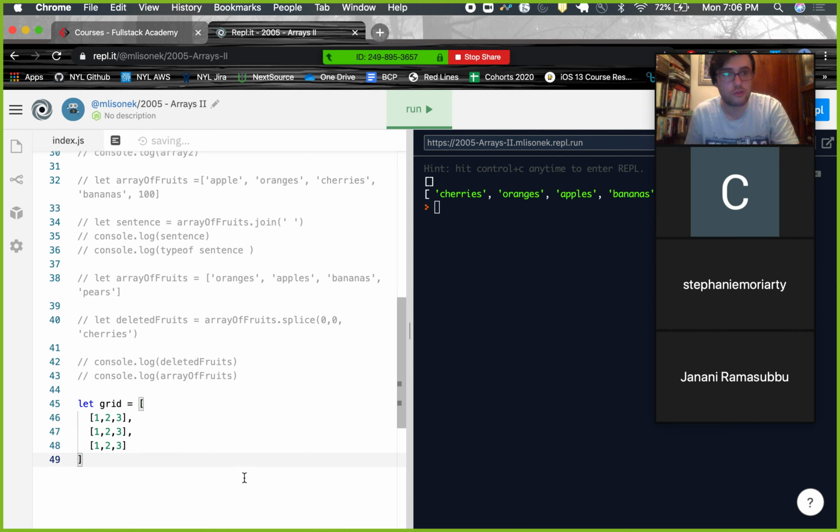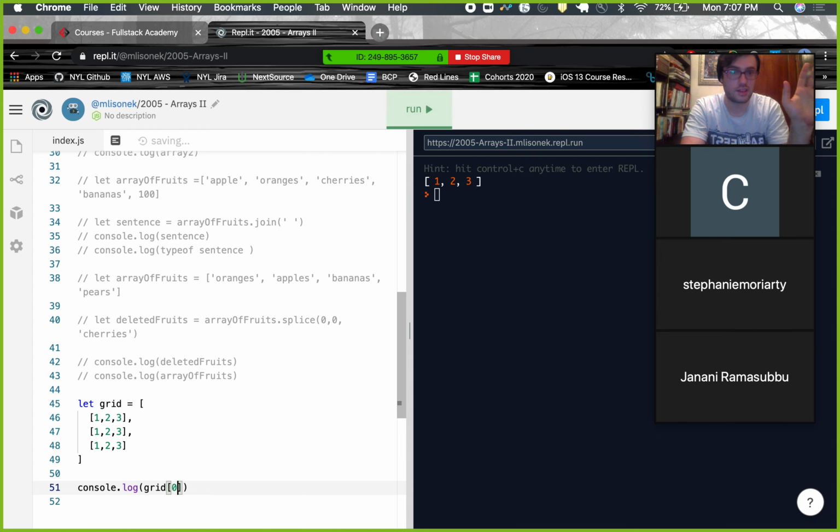So as you can see, this grid has 3 rows and 3 columns, right? The rows are represented by the actual arrays. So if I wanted to get row 0, this row, I would say console.log grid at 0. And it's just like that, and we get the first row.